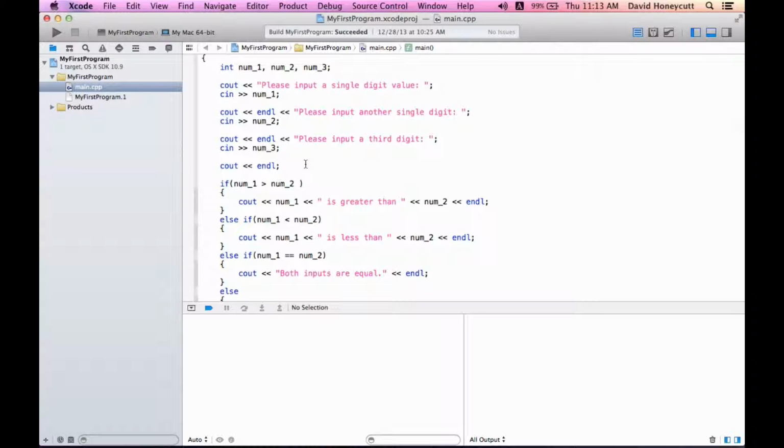Okay, now that we have three numbers, we could say now if num1 is greater than num2 and if num1 is greater than num3. How do we do that? We do that with the double ampersand sign. You know, in writing in English this does mean and. We read it as and. In computer science, two of them means and as well.